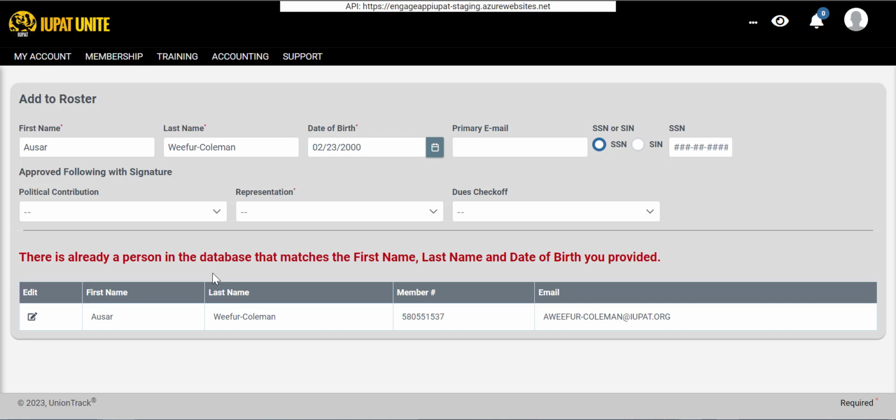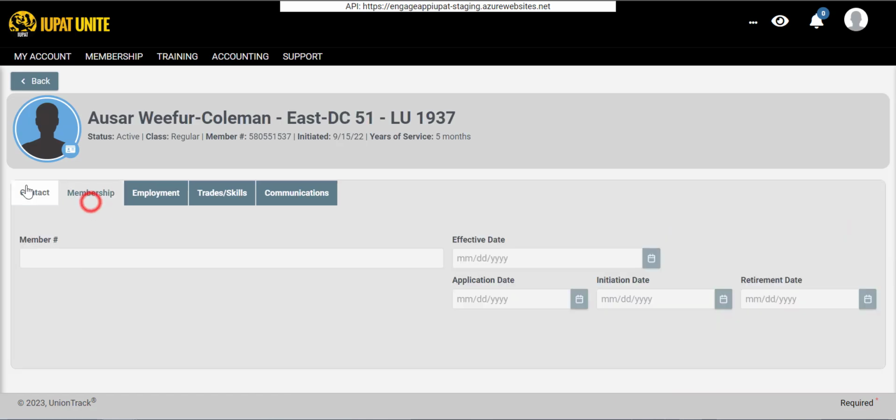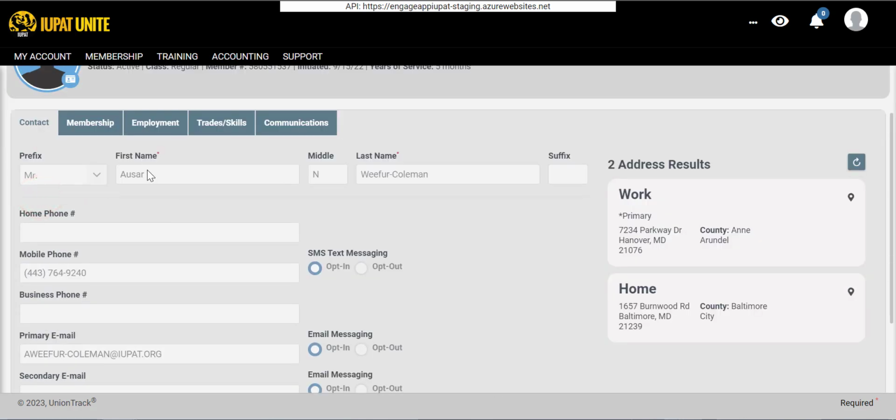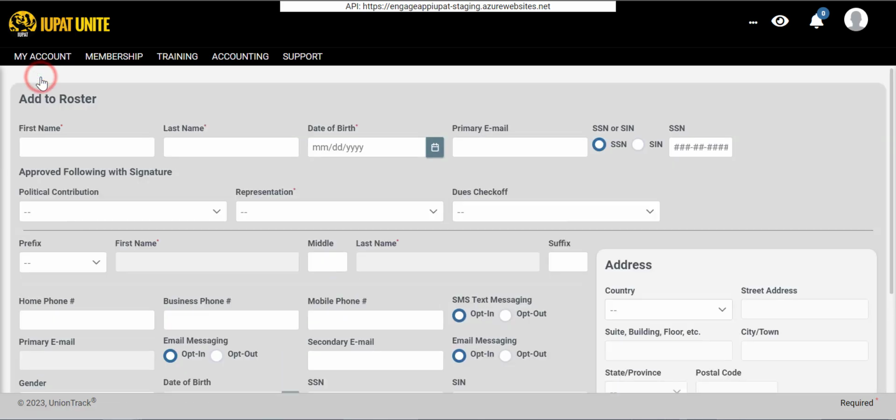And so say this does happen to you when you're putting in that information, you can click this little pencil icon button here on the left under that edit column, which will take you directly to that member's profile where you can view their membership and view anything you need to view. It's going to be read only here, but you just know that that person exists in the system, and then you can go find them either in your member roster if they're in your organization, or the global roster if they're outside of your organization.